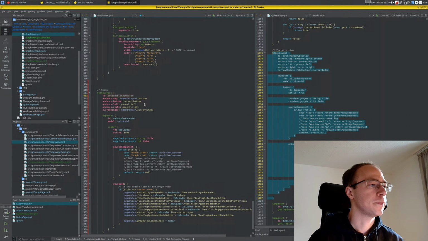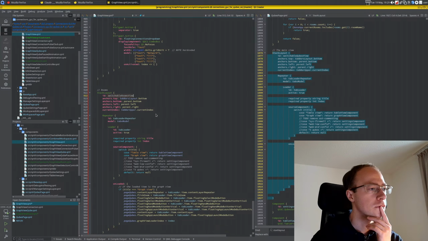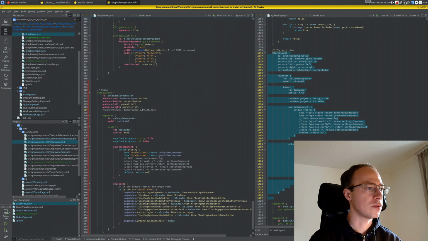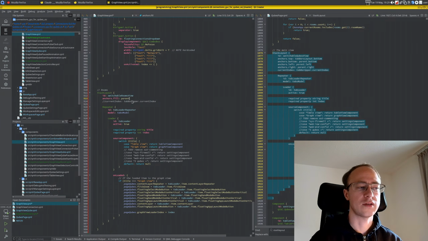Switchable rooms view. And yeah, index, I need to figure this one out. But anchors will parent. Like the room takes up the whole space of this graph view component.